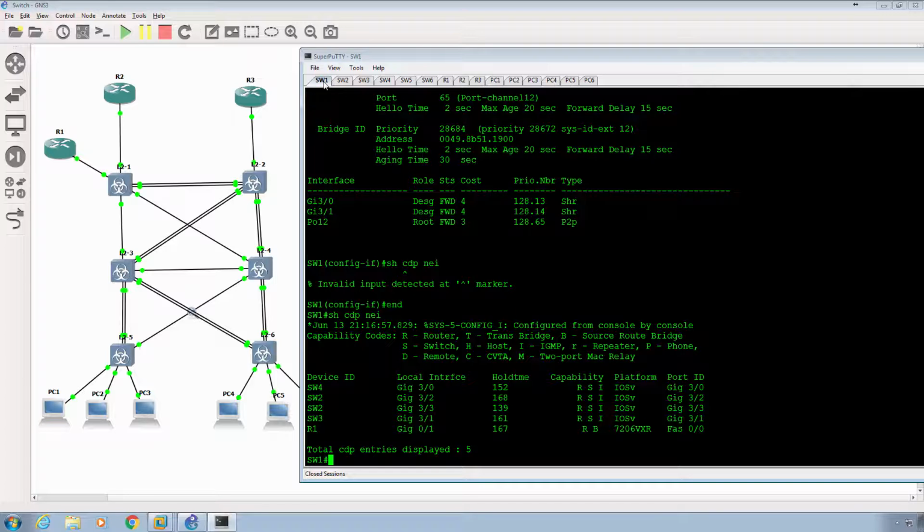So beyond that, that's pretty much everything that I had to show you guys in this video. We're going to start moving on to the theory for multiple spanning tree protocol in the next video, taking a look at that.